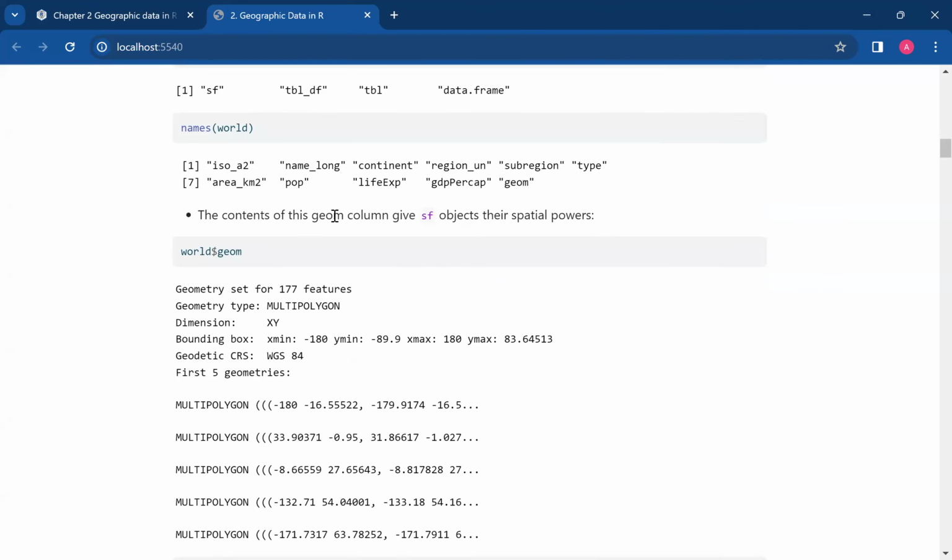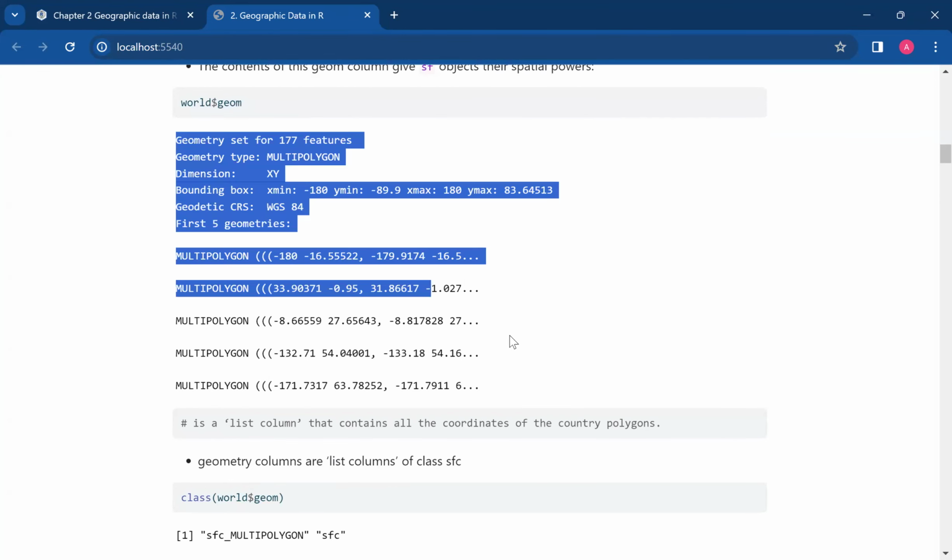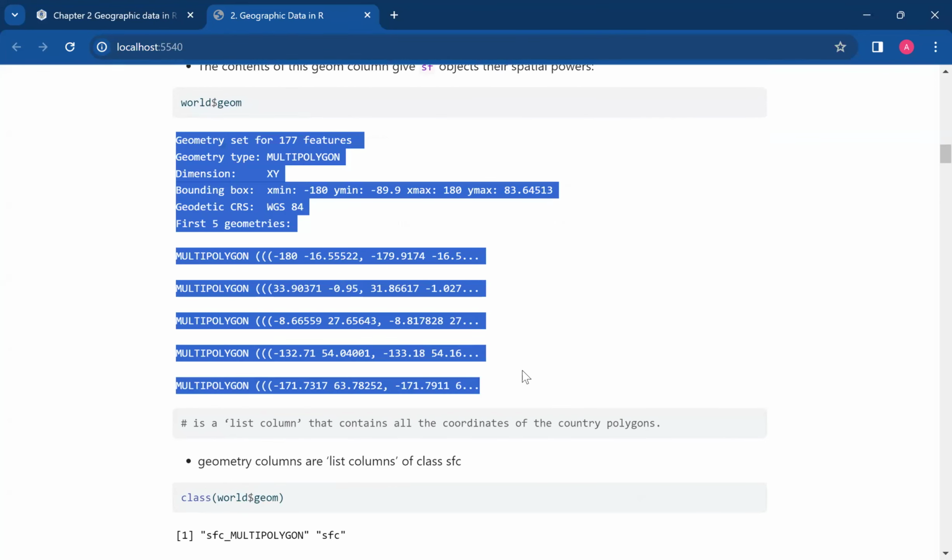So the content of this data object is not complete without the geom column, that's the geometry column. This gives it the spatial power. So that's where the geom column comes in. You can explore that, and it's going to give you all this information about that single column. Okay?